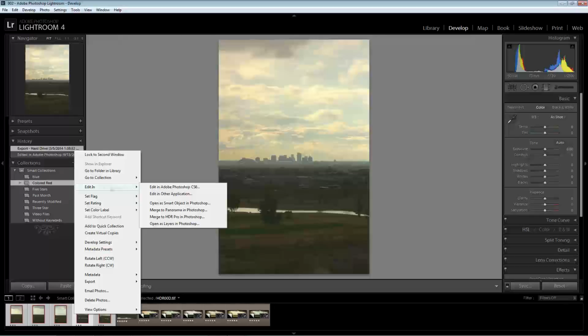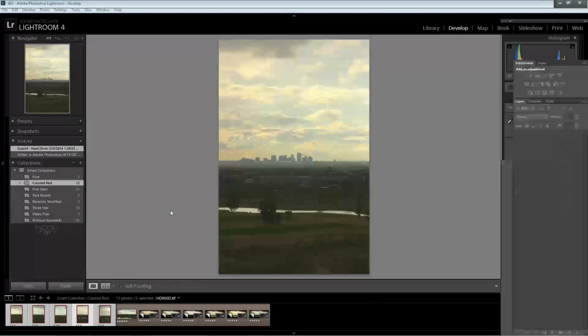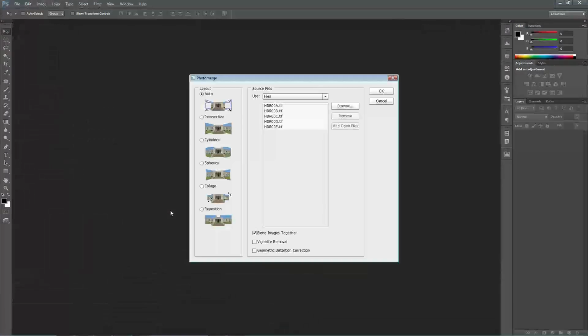Now, just right-click on your selected photographs. Go up to Edit In, and we will go right down to Merge to Panorama in Photoshop. This may take a while, depending on the size of your images. So they will come up like this. Now, how do you want to do it? You can go ahead and just select Auto. You can try playing around with the other ones, but the best one would be Auto.